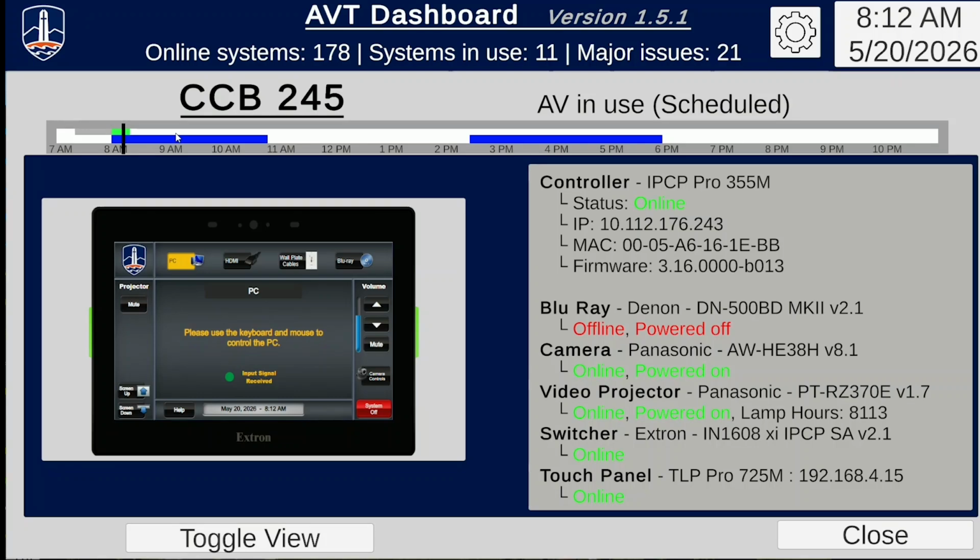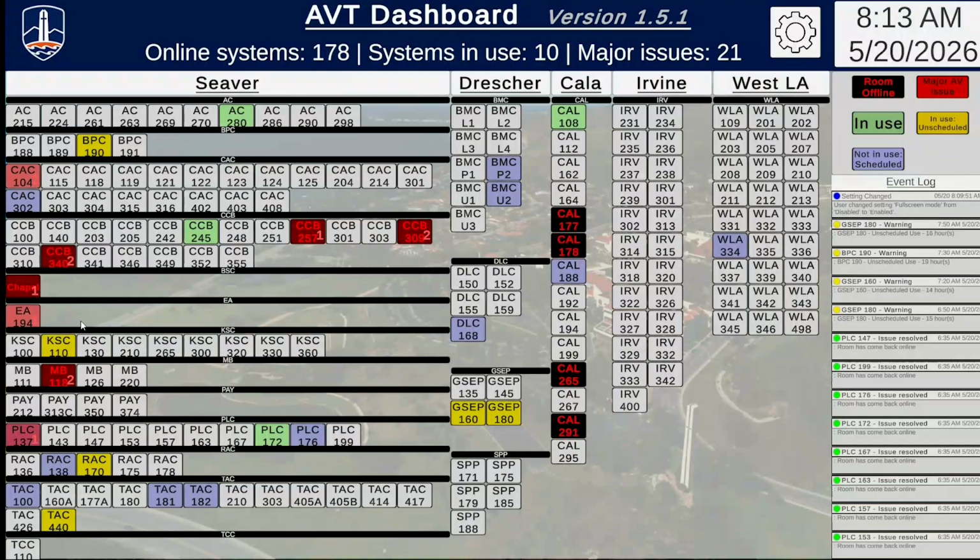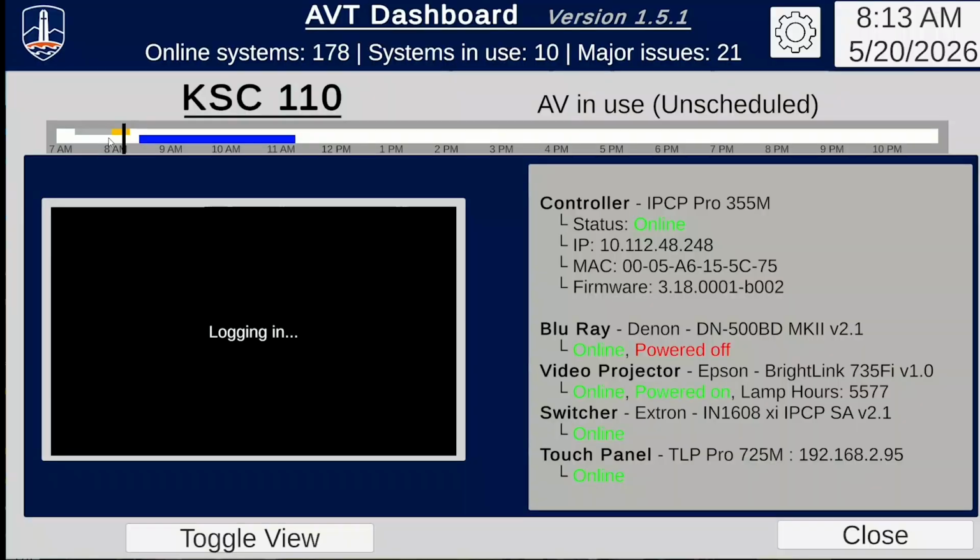This blue means that there's something scheduled, and there are 2 timelines. This top timeline is the record of the actual room usage. So we can see something is scheduled and the room is in use. So that's great. There's no issue there. But if we go to a different room, let's say KSC 110, looks like they turned it on a little bit early for their class.